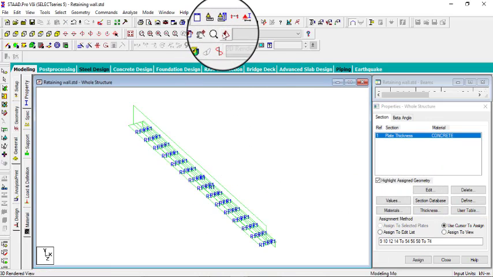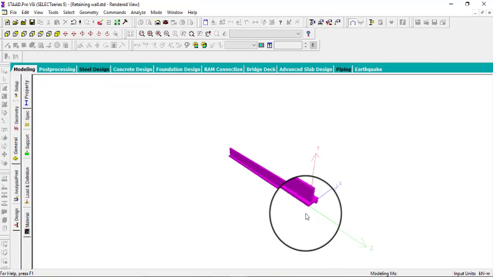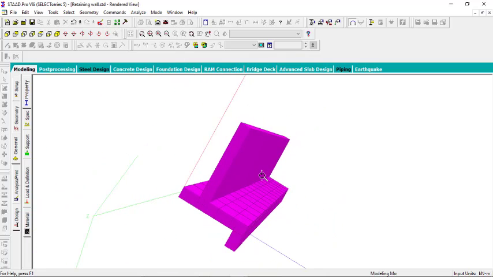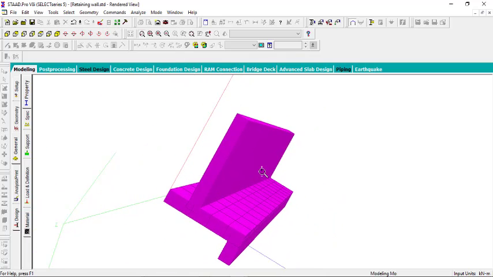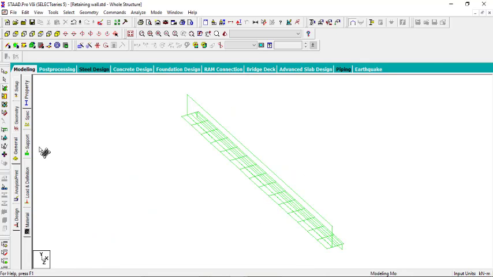Let's see in 3D rendered view. Close this, and then you can maximize this. Let me pick this. Okay, so this is how the retaining wall looks like. You can see that this portion that we did the meshing, you can see the meshing, and here that we didn't do any meshing, you can see that there is no meshing. So I close that.